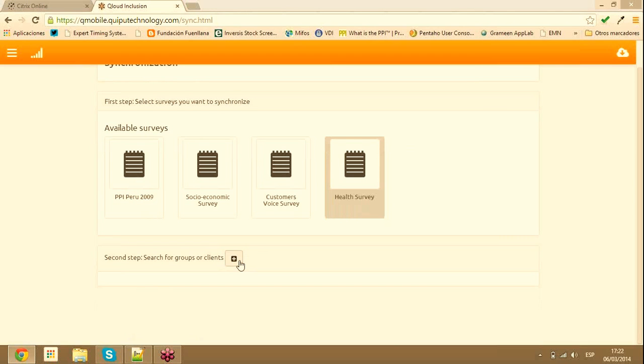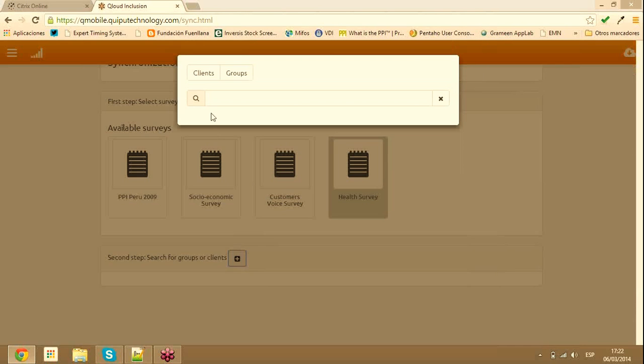Imagine you're going to the Cerros here in Lima where there is no connection, and you want to make this health survey for one client, only one. So you click here on clients. You can also click on groups if you want to download the full group information. But we're going to download only Inés's information, health survey.